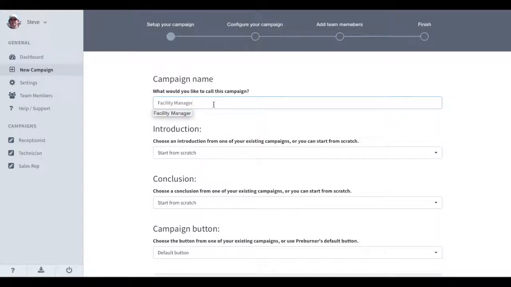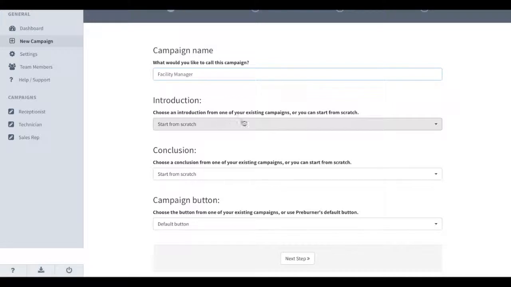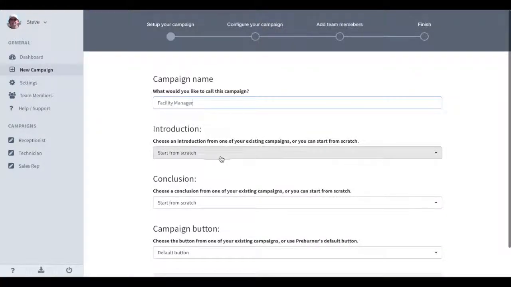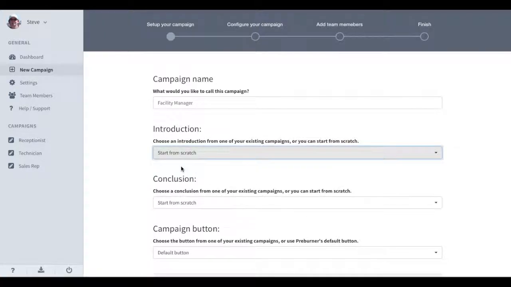And at this point, you can see that we're naming it after the position we're hiring for. That's a good strategy. So then you can start to select what items you want to pull into this campaign that you may have already designed some other place in the past. For example, your introduction video or text and your conclusion video or text, you could either pull it from one of your existing campaigns, including archived campaigns, or you can just start from scratch.